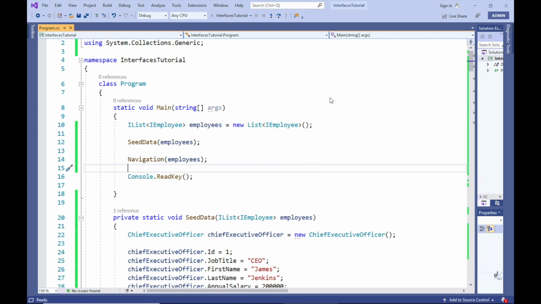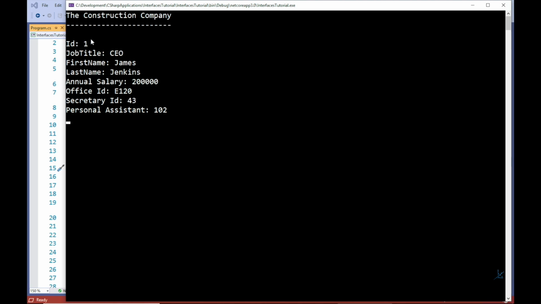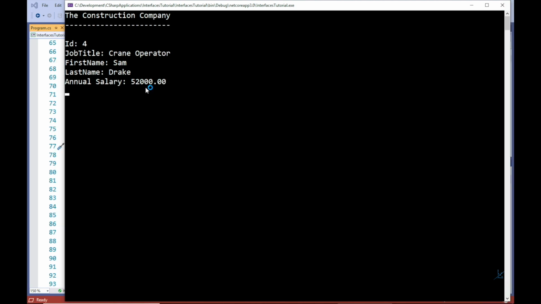Right, let's run the code. Let's navigate through the employee information using the left and right arrow keys. And notice that the additional danger pay has been added to the crane operator's salary. The annual salary for the crane operator was assigned a value of 50,000. The overridden annual salary property in the crane operator class adds an additional 4% to the value initially assigned to this annual salary property for the crane operator. So the annual salary displayed to the screen for the crane operator is 52,000, which is the correct amount. Great.